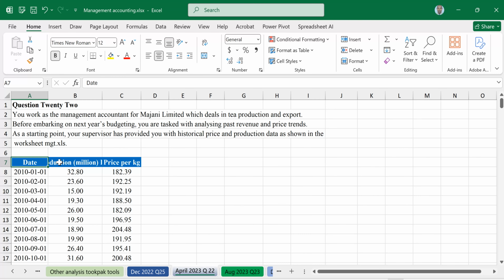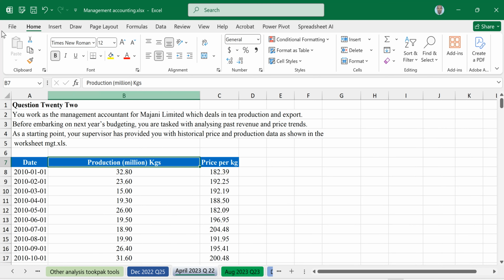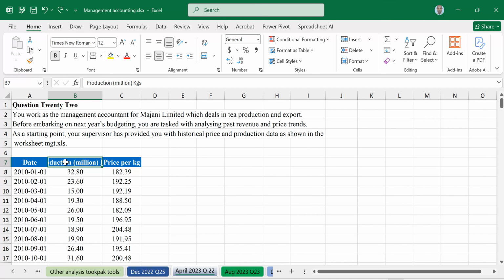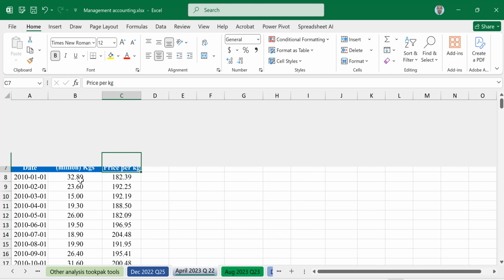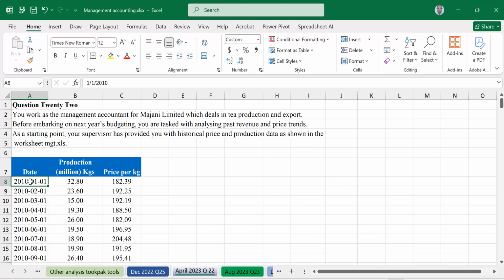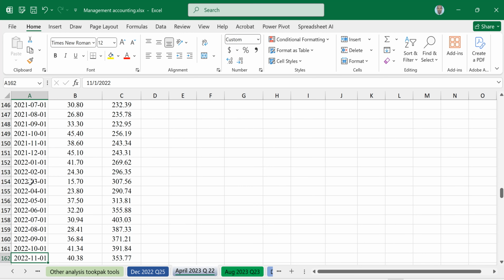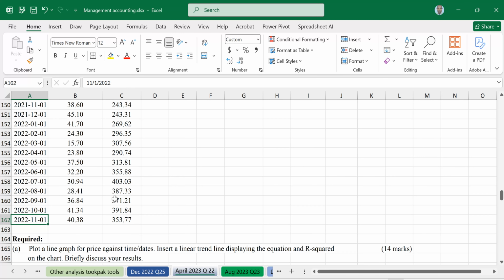Now you have date, production. This is production. You can expand this, though that is too big, which means we can use wrap text so that it's all visible. Wrap text. Now we have date, production, million per kg, then price per kg. But the data is big. I want you to click on the first data, then Control and down arrow key. It takes you up to 162. So if you're scrolling, you're moving up to 162.